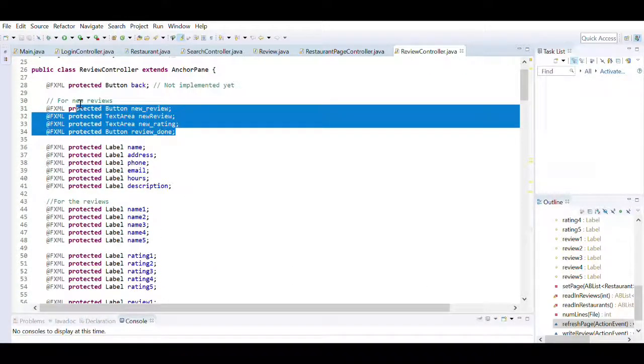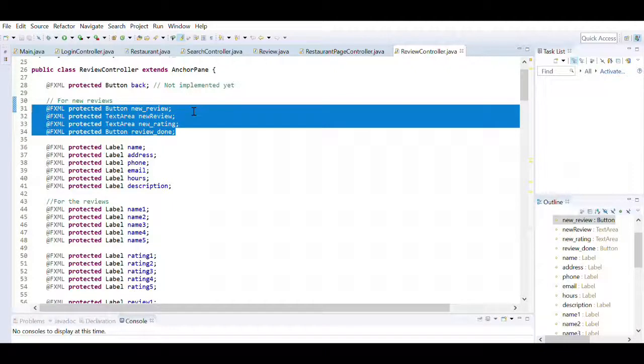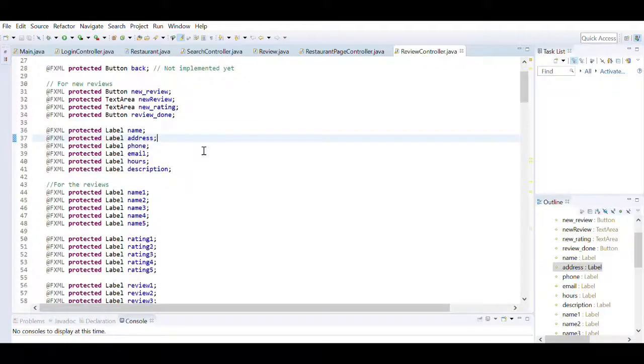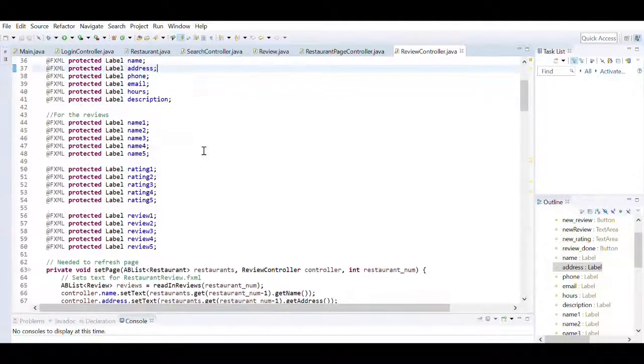This block is meant for once the user is actually making a new review. We have to set a different text area for that. That would be a pop-up that will be shown later.